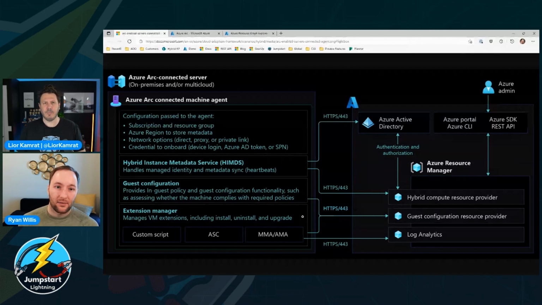When you make that request to install an extension, our agent picks up that request, and the extension manager says, great, I know where the monitoring agent is. Let me go grab it, install it, and configure it just the way you asked, and then report back to Azure whether or not that was successfully completed. So it's a very cloud-native way of managing these extra capabilities and agents on your server that now works for all of your machines, no matter where they are.